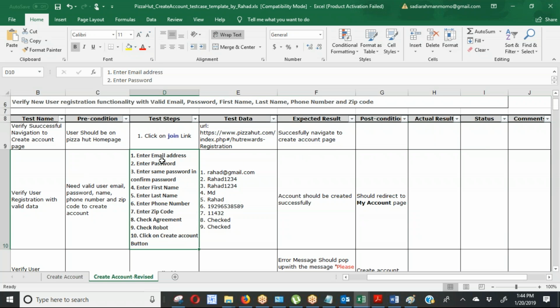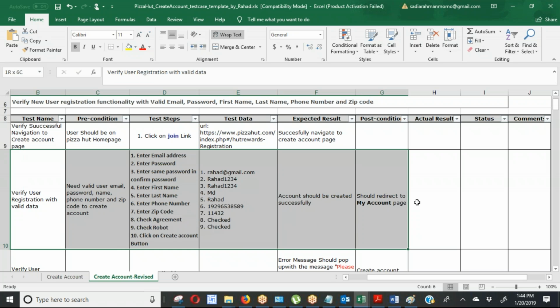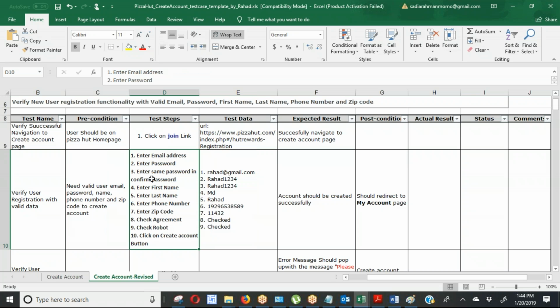This is how the steps should be. It's very clean, and then one step is enter email address. Even though it is at functional level, the scenario is create account, verify create account with valid data, registration. So all are valid. We enter the email address, password, confirm, first name, last name, phone, and then check agreement, check robotic captcha, and then click create account. All are required fields, not optional fields.